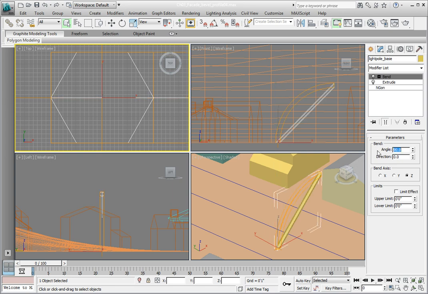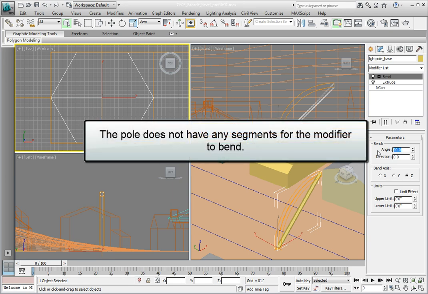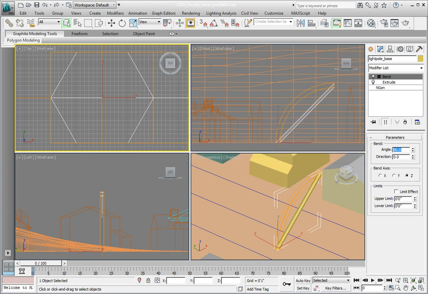Remember, I told you that we'll be adding these modifiers and we may not get the results we're expecting using the default settings. The reason this does not bend properly is because there's currently only one segment making up our light pole from the bottom to the top. If you think about a wooden pencil, it's a solid piece, and trying to bend it is not possible without breaking it. Don't worry about this right now, we'll fix this issue later.